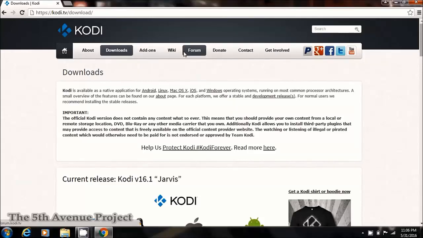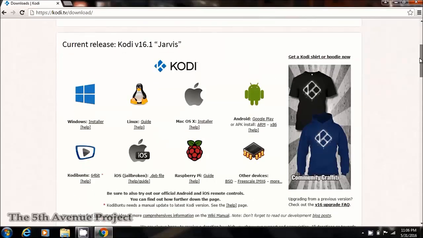So for today, we're going to focus on setting up Kodi on your Windows machine. Now, Kodi, as you can see, you could install it on your Windows machine, your Mac, Android device, and a myriad of other devices. But I want to focus on a Windows install today.